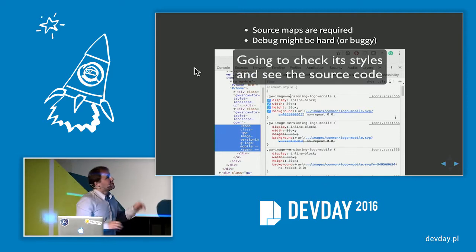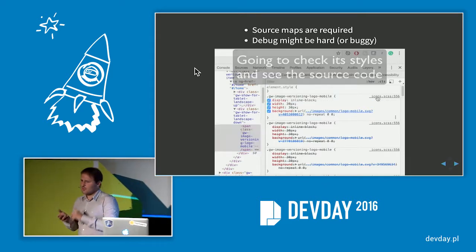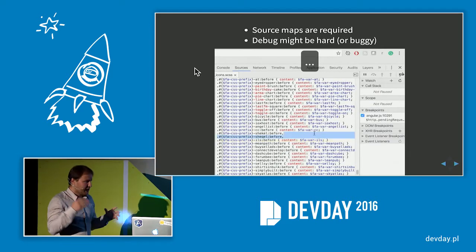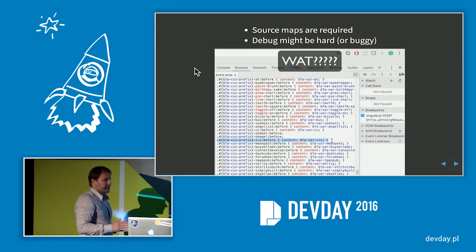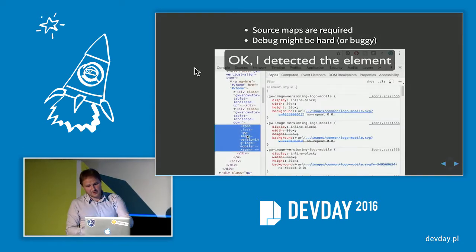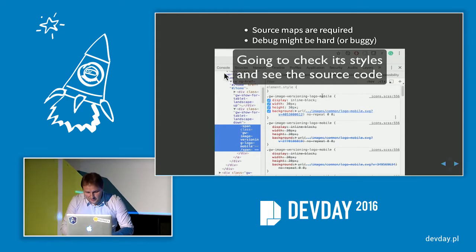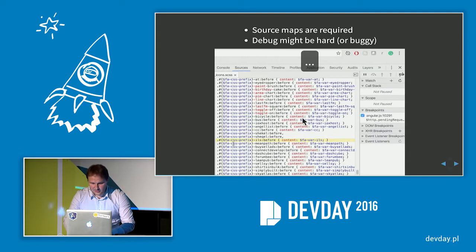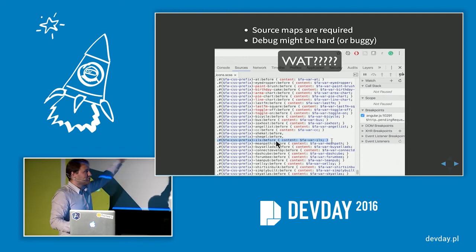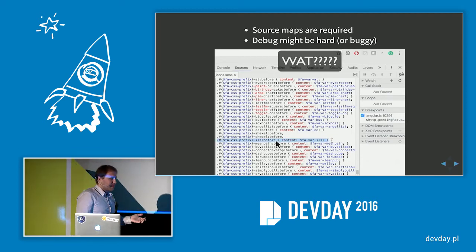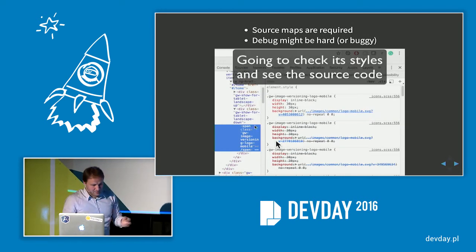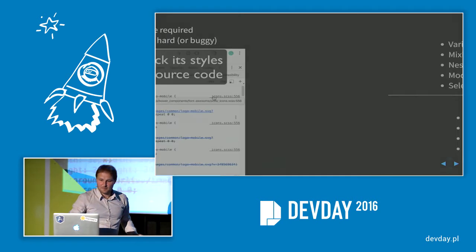Even if you did everything properly, you did the setup, you waited for the time of recompilation, you actually provided source maps, you again might have problems. So here, in my example, I'm just trying to find where the styles actually came from in my source code. And the browser showed me absolutely something different. So the debugging might be buggy, which we cannot accept these days.